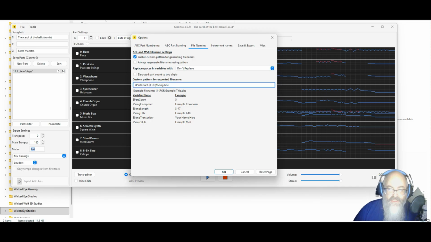And then I add a dash, and then in parentheses I put the 3 letters of my name, FOR, as the transcriber. And then the song title. As an example, you can see it right here: 5, dash, and then the example song title. Again, you can do it the way you want to, but this is one of the standards that are out there.